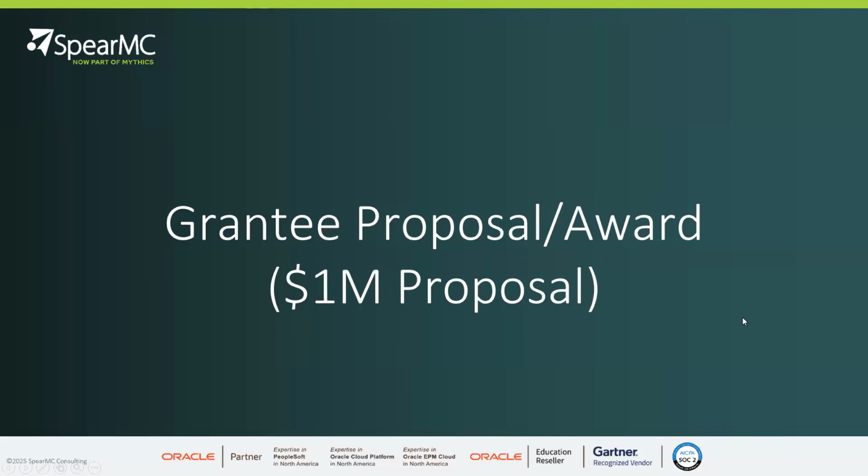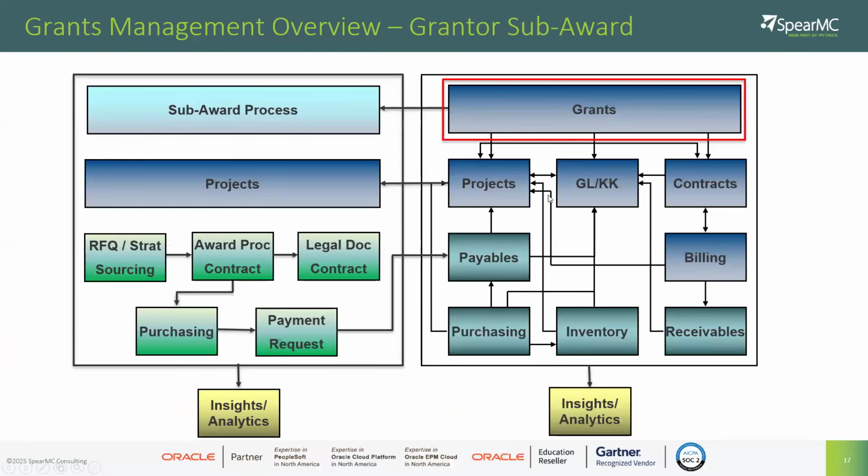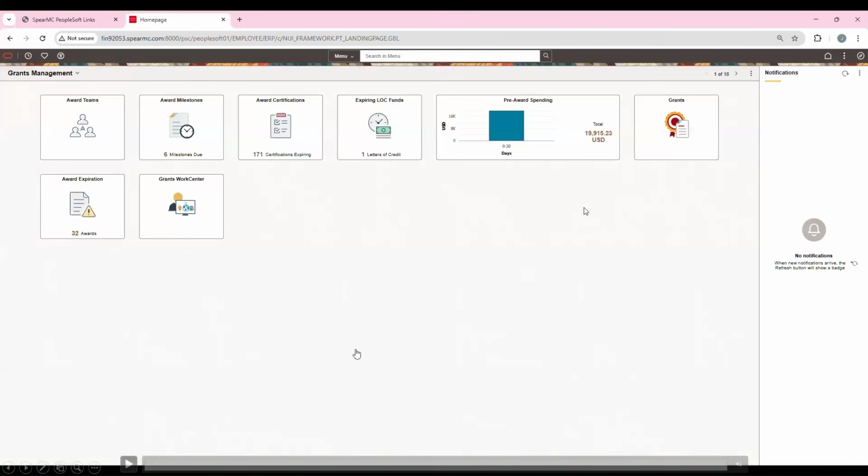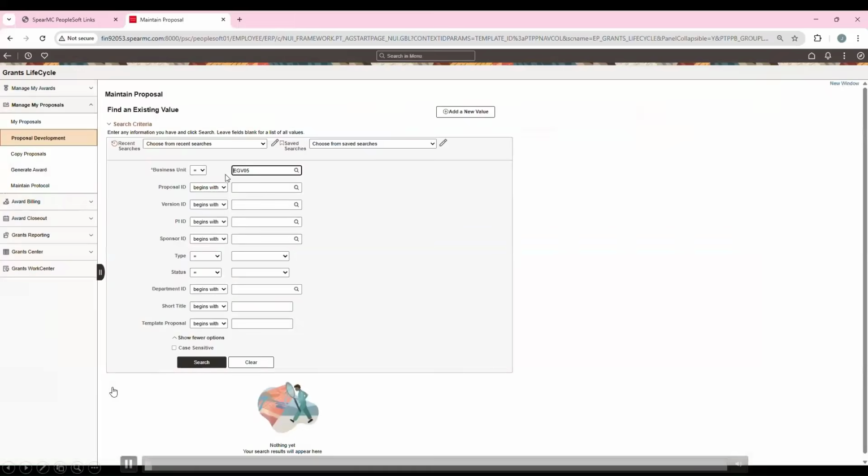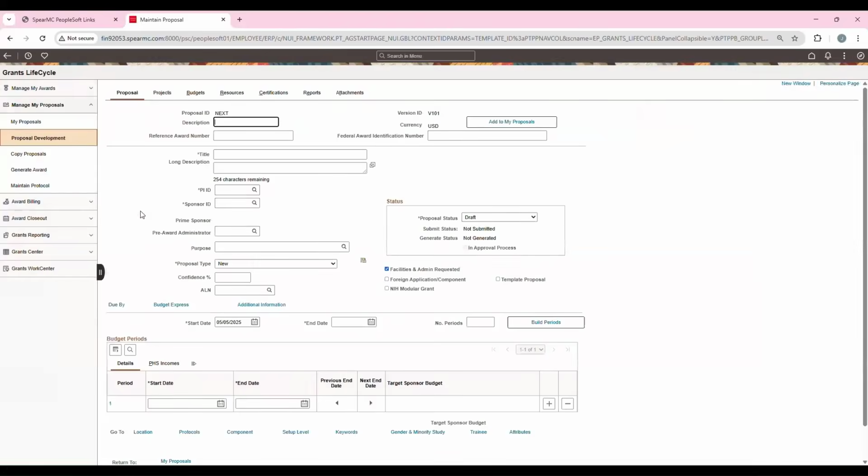But let's go now back into the very beginning of the business process, which starts at a proposal. So this is the grantee side of things. In the grants module, we are going to be entering a proposal, and then ultimately in the same recording, I'm going to generate the award as well.